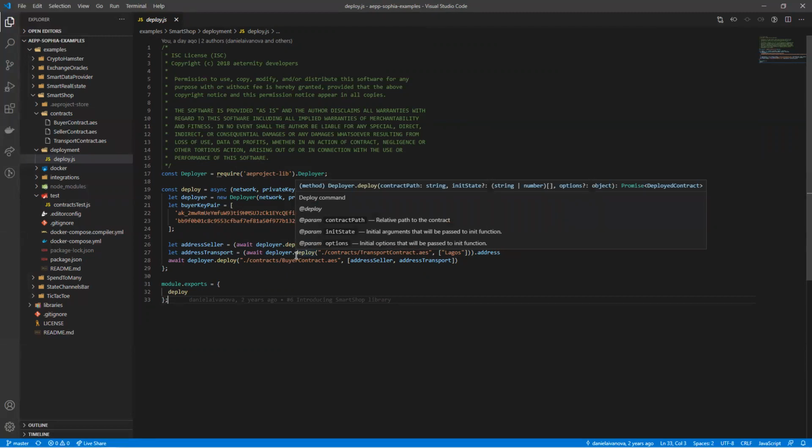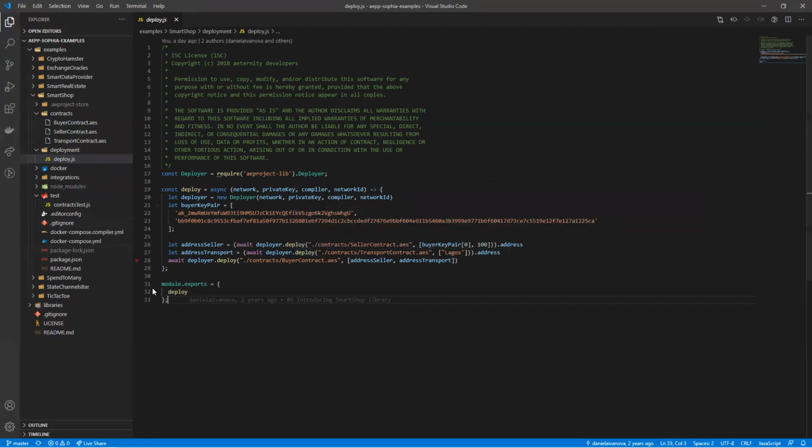So now let's execute commands to test and deploy our contract. If you have not forked the example repo, do so, and then head to the SmartShop directory, as I did. And what you would need to do first is to install the required packages using npm install.